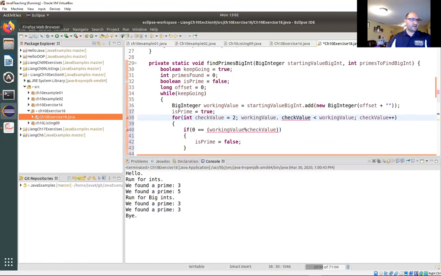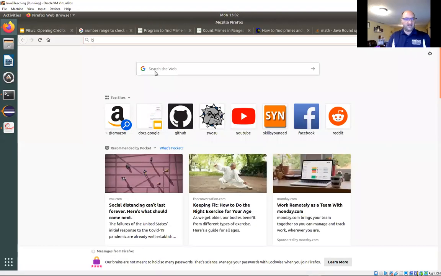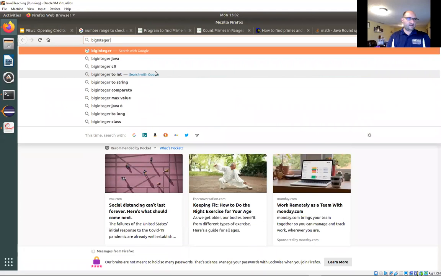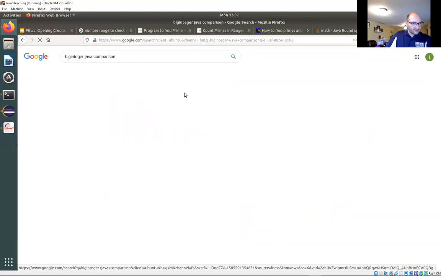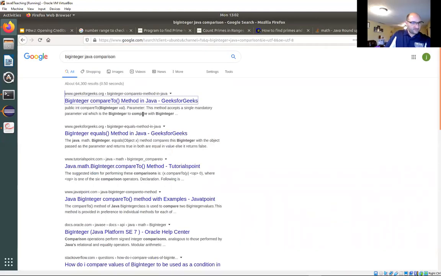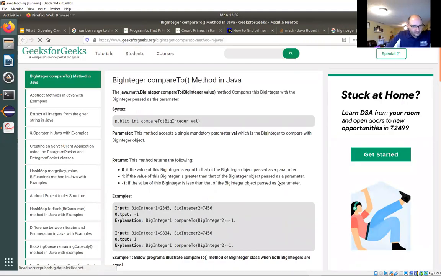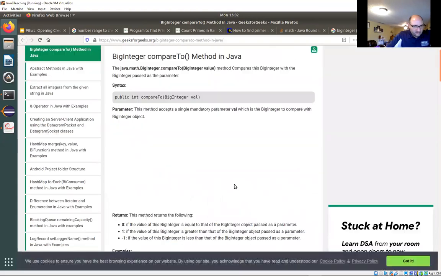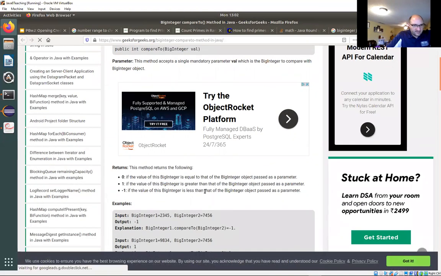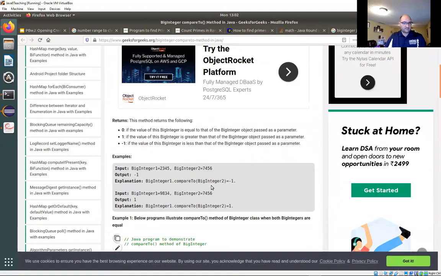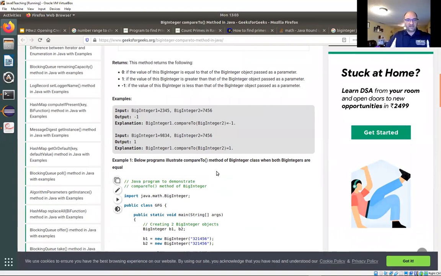All right, let's just pop over here. Big integer Java comparison. All right, compare to equals, all right, 0, the big integer is equal. Okay. So that's going to be a little bit of fun. Different way that we could do that.